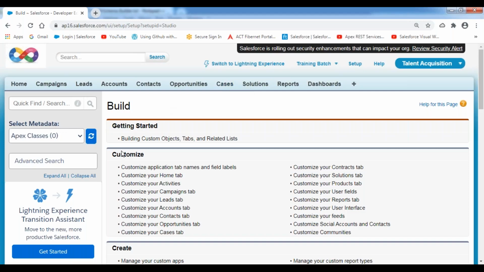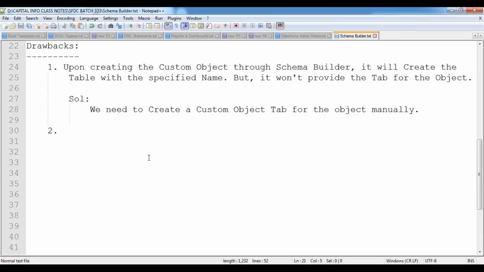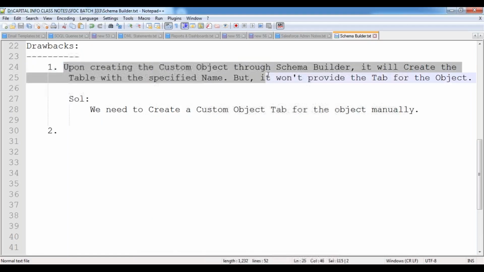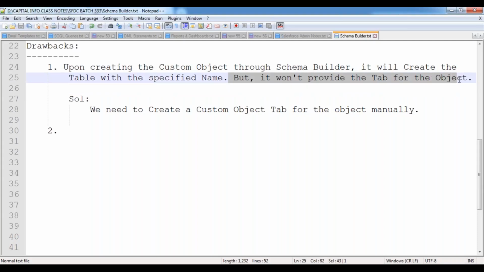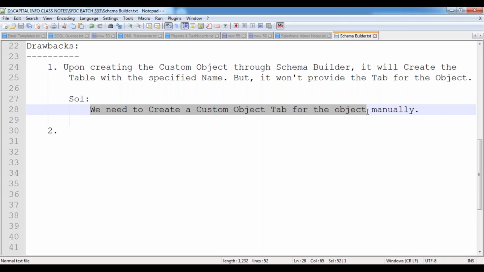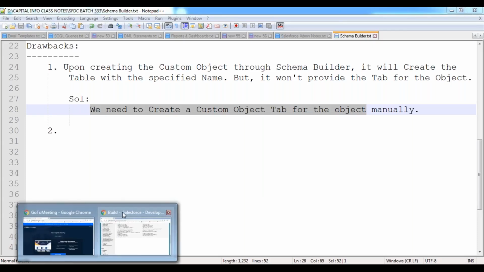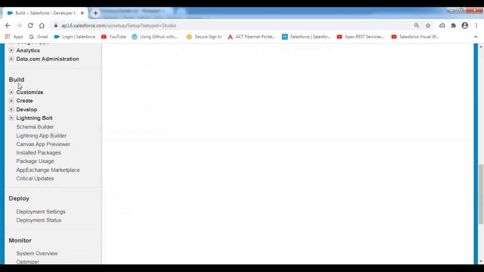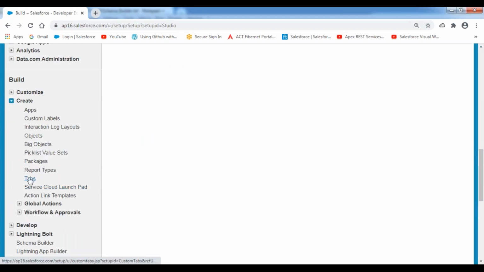Now we need to create the tab for this object. Upon creating the custom object through schema builder, it will create the table with the specified name, but it won't provide the tab for the object. So as an additional step, we need to create the tab for that object manually. How to create the tab? Go to the build menu, click on create, click on tabs.